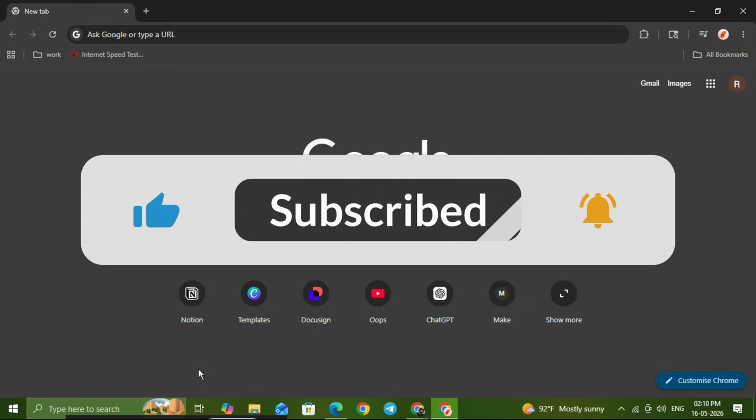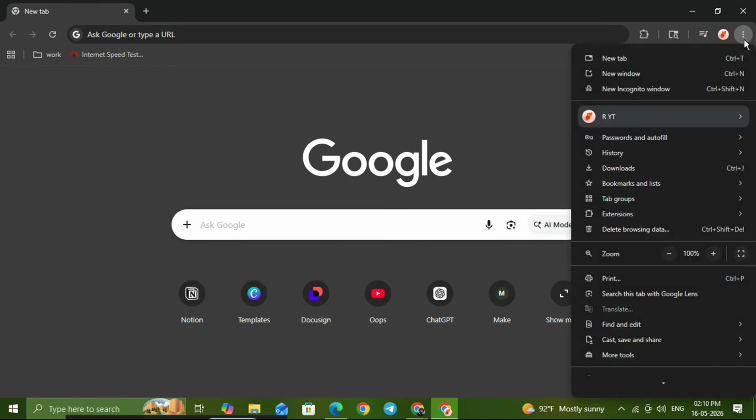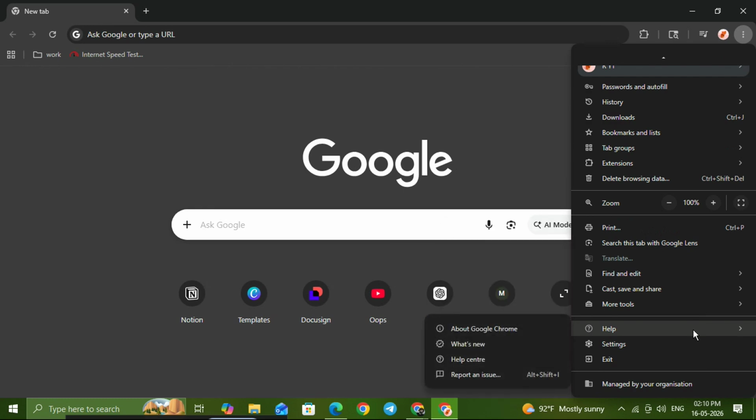First, let's update Google Chrome. Open Google Chrome on your computer. Once Chrome is open, look to the top right corner of the window and click the three dots menu. This opens the main Chrome menu with all of the browser options. From here, hover over or click Help, and then select About Google Chrome.